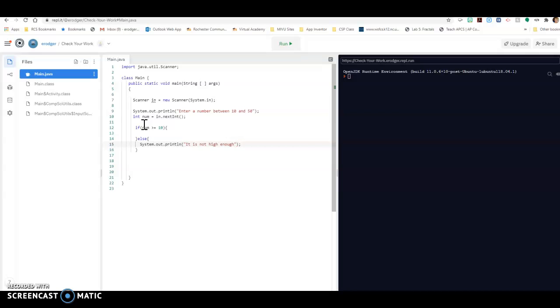Because we know that if they don't enter a number greater than or equal to 10, then that's not high enough. Now, if it is greater than or equal to 10, now we need to check to see if it's less than or equal to 50. So nested if statements will read the outer one. If the outer one is true, then it will go inside and read the next one. And you can also nest on the else side as well.